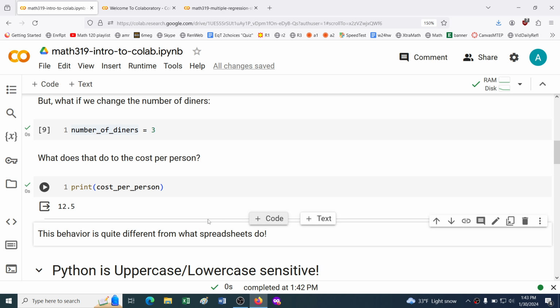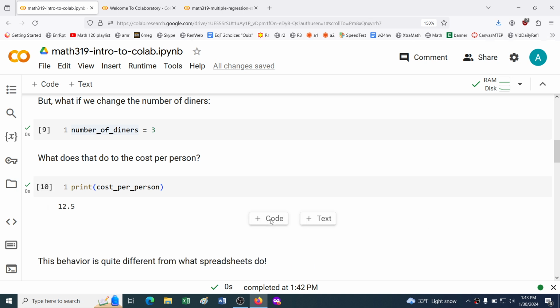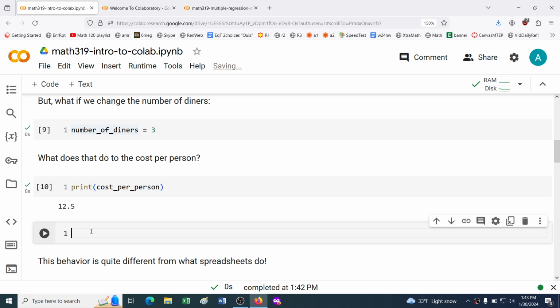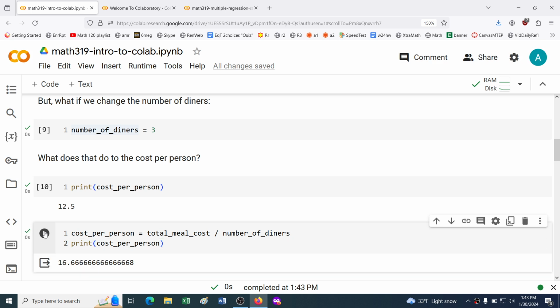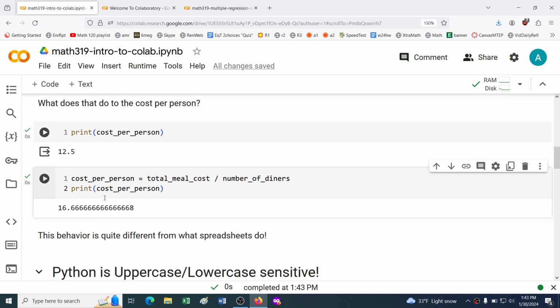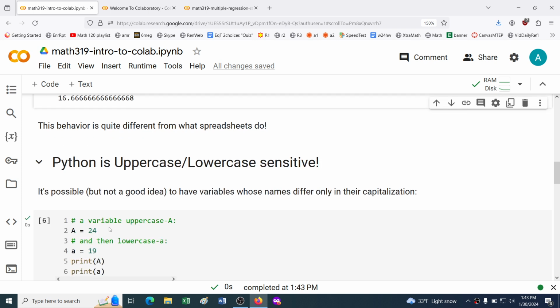Let's do that. Sorry, it's being a bit slow here. So this is quite different than what spreadsheets do. It will not automatically update values when they were computed based on other values. So that's something that you really need to keep in mind.